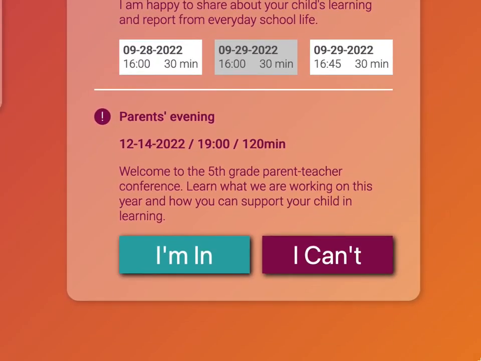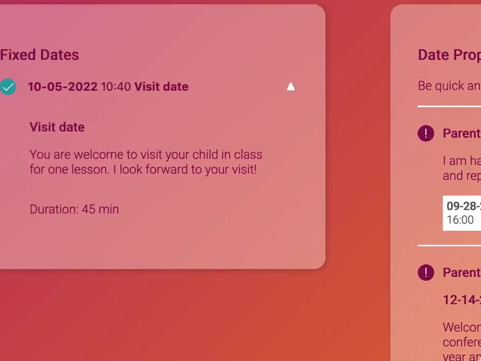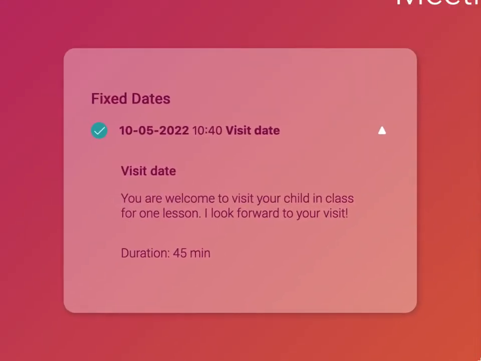Other meetings are for all parents in the class and you have to sign up or sign out for them. On the left side all your upcoming meetings are listed. A click on the triangle opens more information.